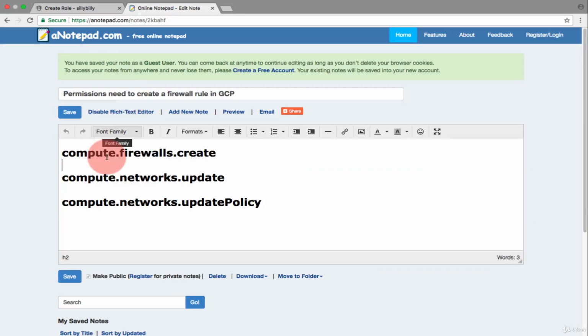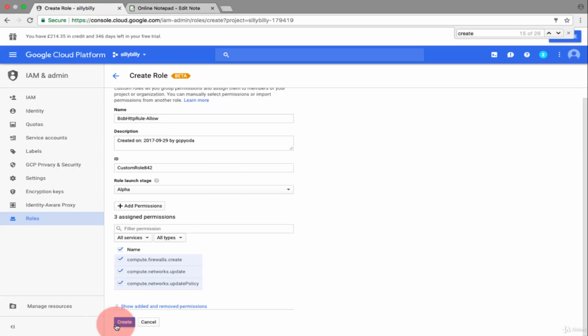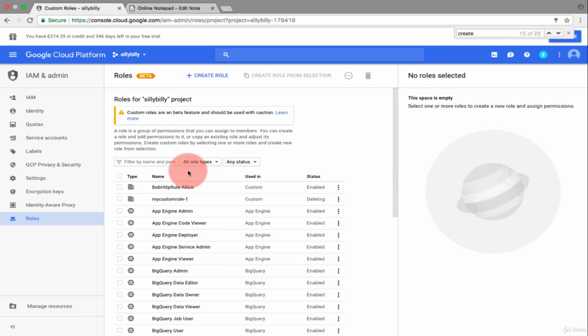And those are the 3 permissions that GCP Yoda knows he needs to give to Bob so that he can create just the firewall rule, right? So that's done, and then I'm going to create it, and the creation is fairly fast, and that's done.